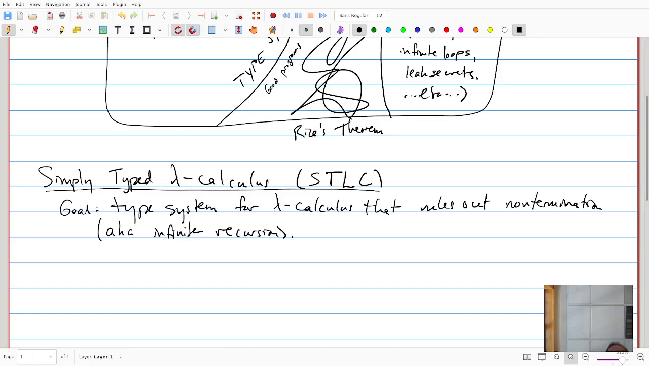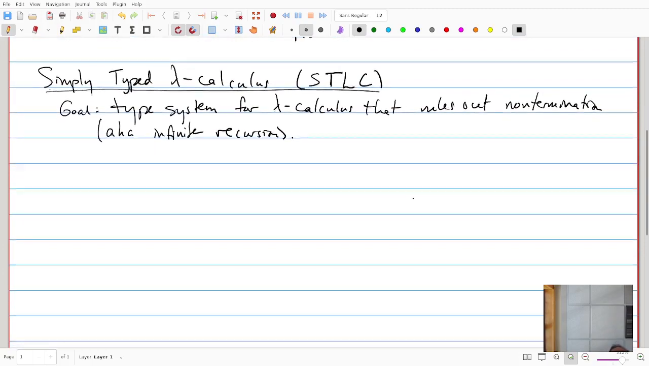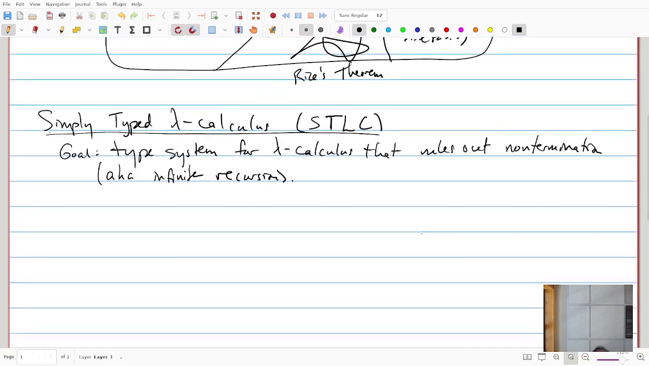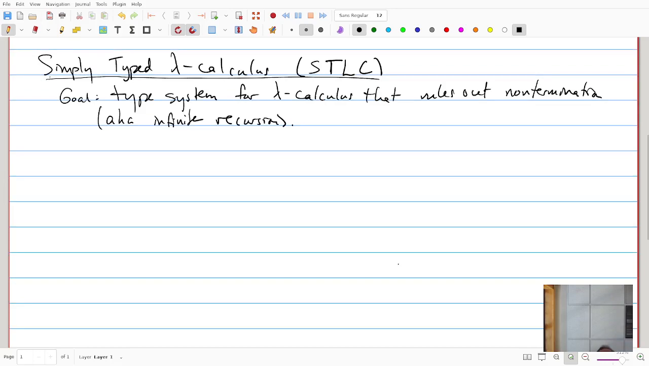Okay, so things that have a valid type should definitely stop. Things that don't have a valid type, well, they might stop or they might not. Right? We don't know for sure, but this is the goal. So I want to be able to say things.